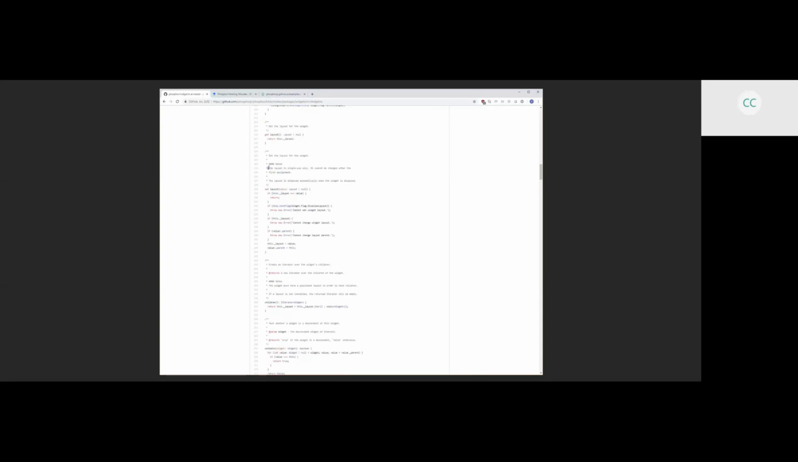Again, let's read the notes. So the layout is single use only. It cannot be changed after the first assignment, and the layout is disposed automatically when the widget is disposed. The fact that it's single use only and cannot be changed after the first assignment is entirely for convenience of implementation. Would it be possible for me to allow the user to swap layouts on a widget dynamically at runtime?